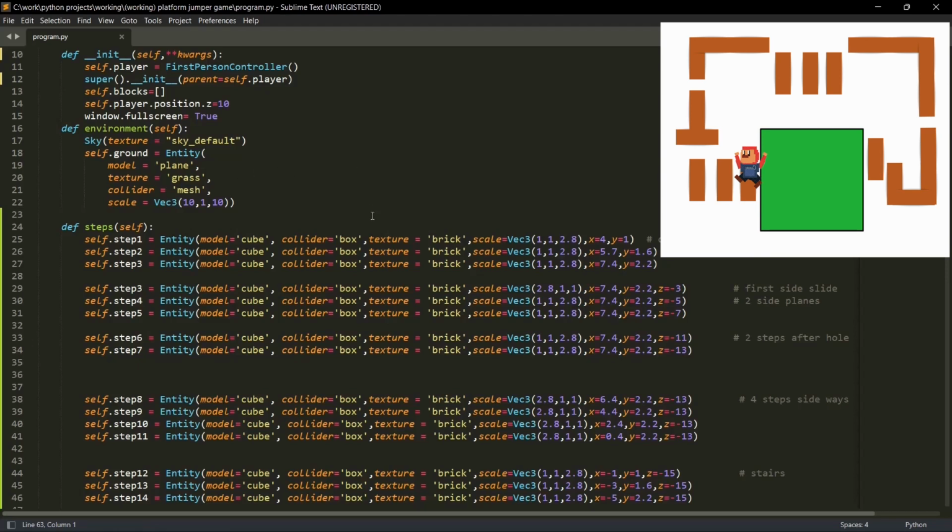Then the texture is bricks because this is a pre-made model, and this is the scale. The scale is the size of your brick, 1, 2, 0.8. You can create any size of brick or model you want. If you have downloaded an external model, then the scale will be very different. Then x is equal to 4 and y is equal to 1. So this is the first step.